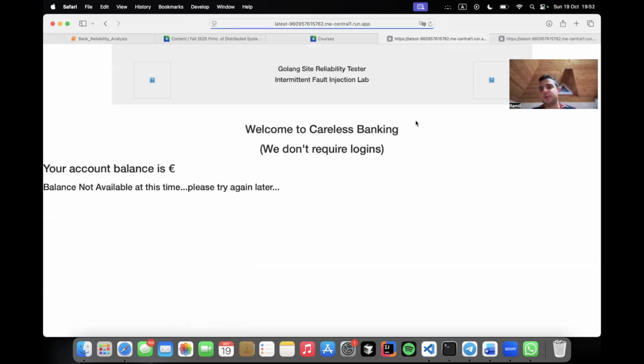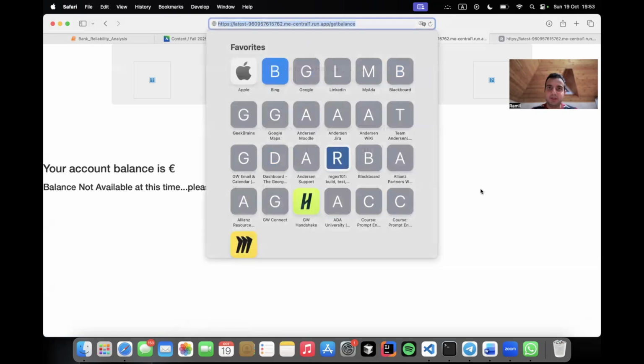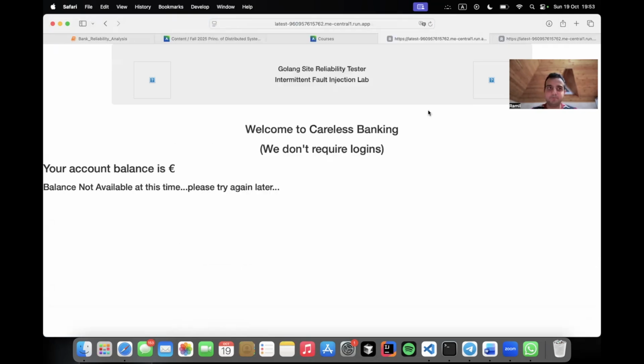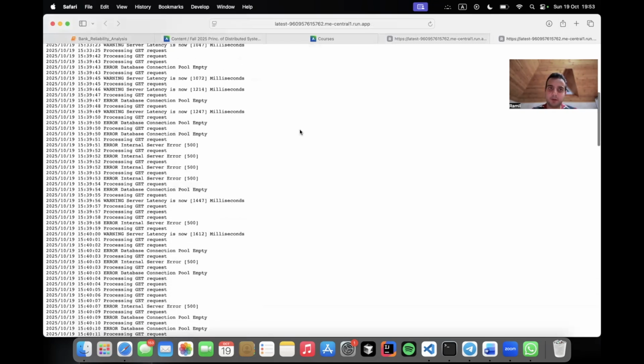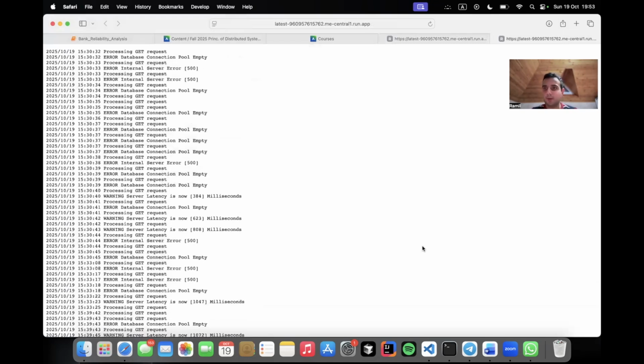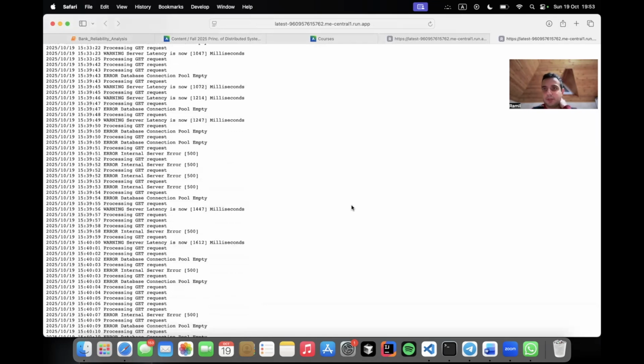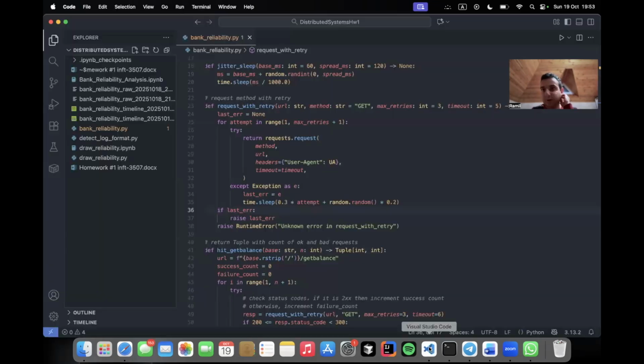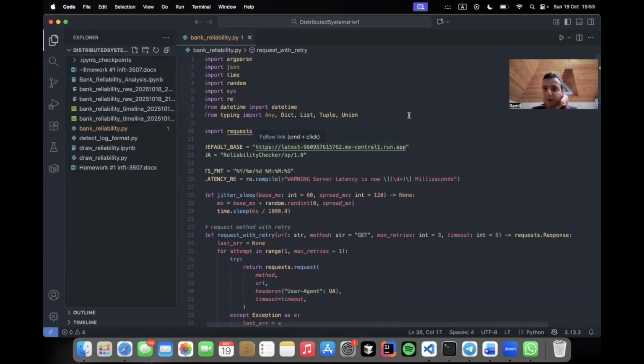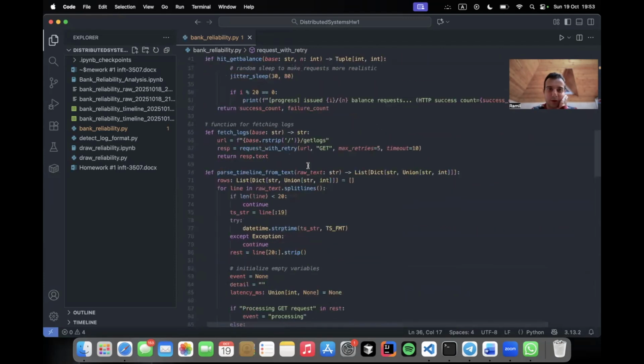So our task was to send requests to this get balance endpoint, and later also gather all these logs. So I decided to use Python for this task, for the first part of this task when we send requests and gather data, because it's actually the easiest one to set up and use. Yeah. So I have this bank reliability Python file.